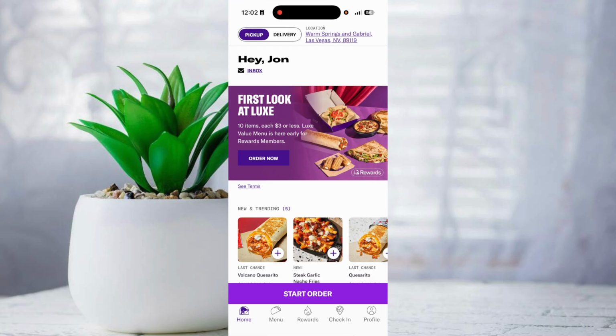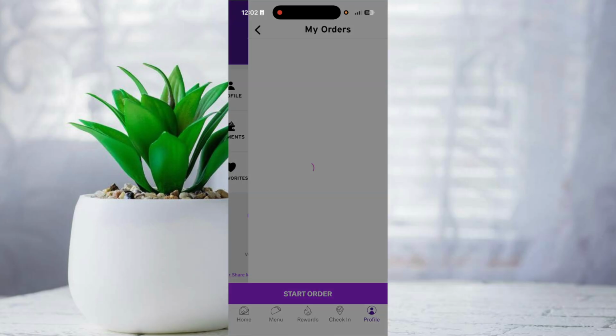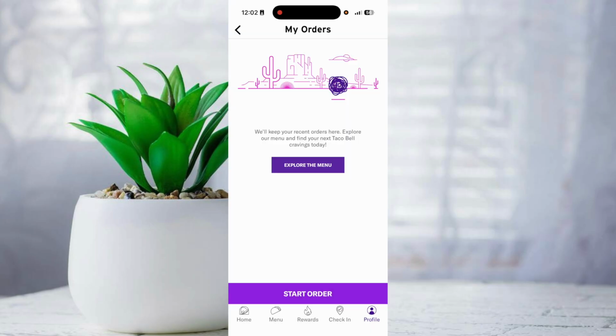Now this video is going to be short, sweet, and simple, guys. There's not going to be a lot of steps involved. Now, in order to do this, what you're first going to do is log on to the Taco Bell app. Next, click on Profile on the bottom right hand corner. Then on the middle hand side, click on My Orders. Now, on this page here, you should see your recent orders on the Taco Bell app, and there you have it.